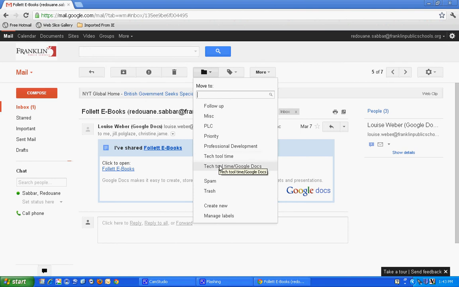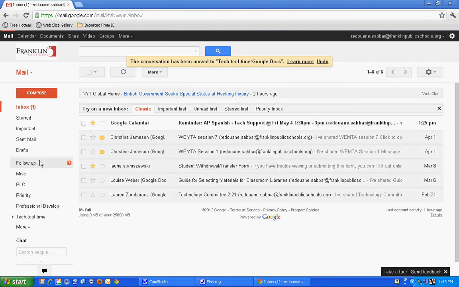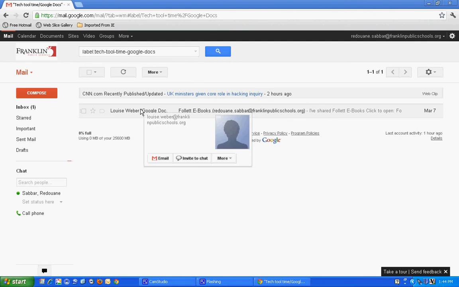So this is one way of creating a subfolder to organize all of your technology stuff in one, all your class block 1, block 2, block 3, and 4, and then committees that you're on or whatever. Once you do that, that email is put in that folder. To see it, all you have to do is come to the left side again, and click on the arrow down, and you can see Google Docs. When you click on it, it's going to show you the email that you have selected to put in that folder. Your emails can be organized using this system of labeling, and then folders or subfolders.